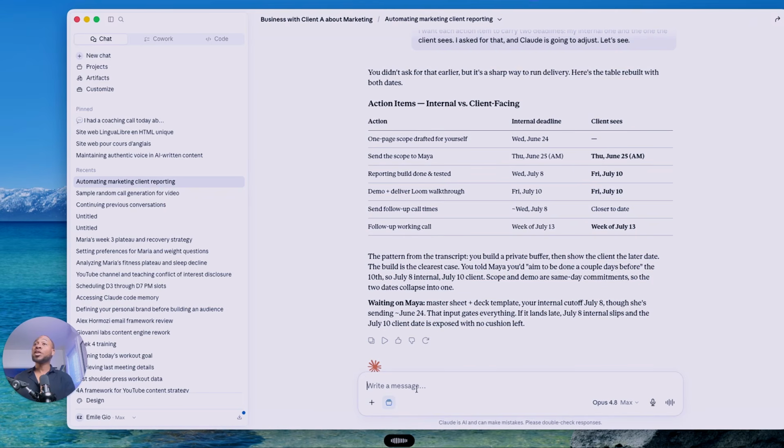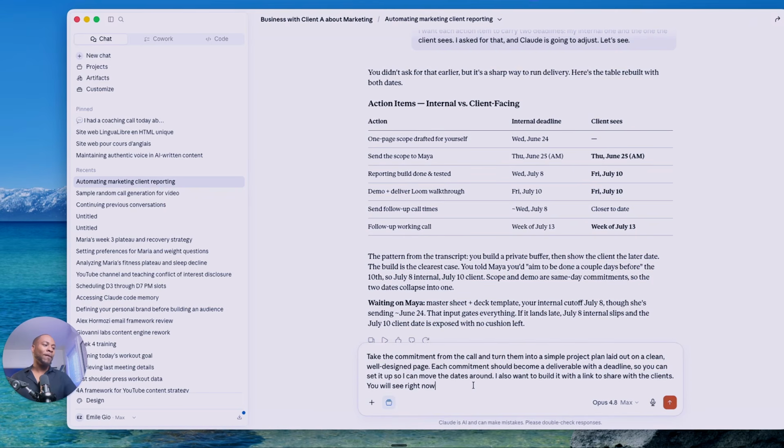So you will see right now, let me just remove that part.